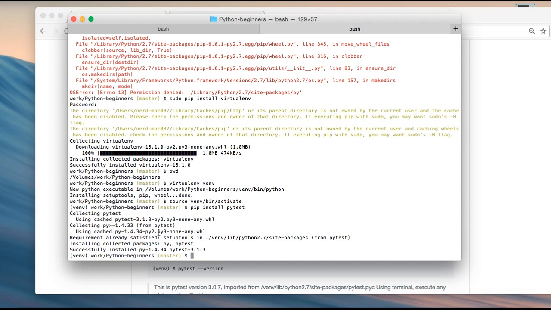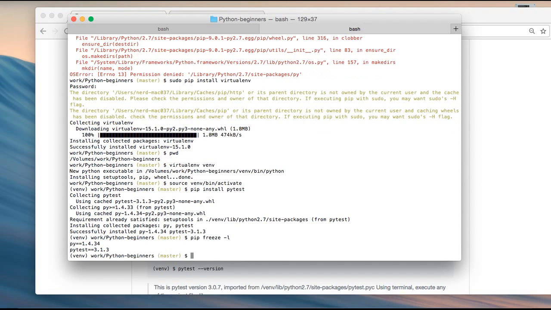So now if I list all the required dependencies, which I can do with the command pip freeze, it shows that I have py and pytest 3.1.3. Now to deactivate the Python virtual environment, you just type the command deactivate.